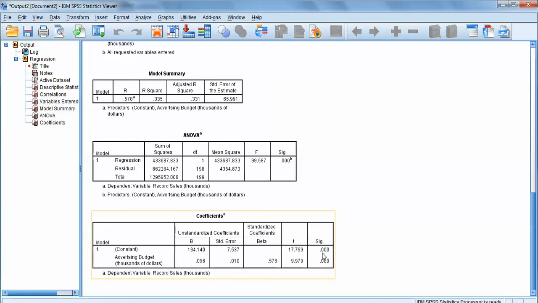So a significance value here for the constant or the y-intercept just means that when the advertising budget is 0, the expected number of album sales is still going to be significantly different from 0. We would still expect to sell some albums even with no advertising budget. So that's all that this significance value means.